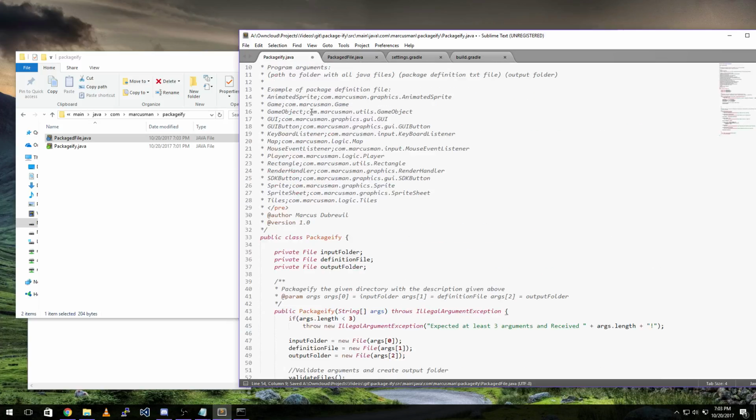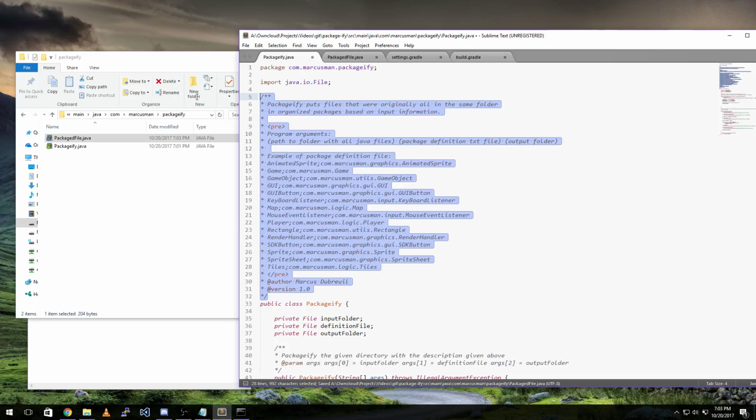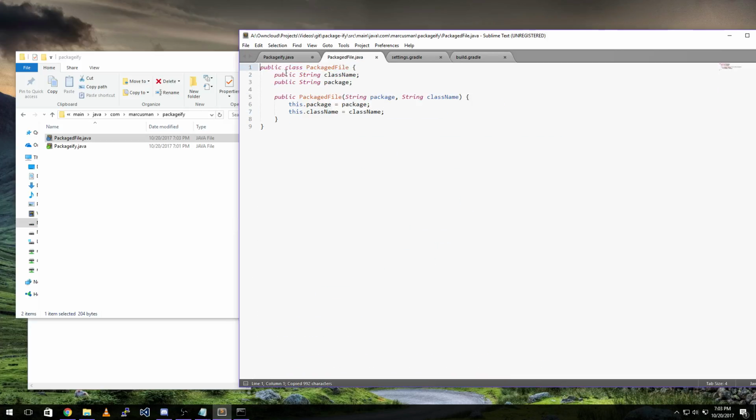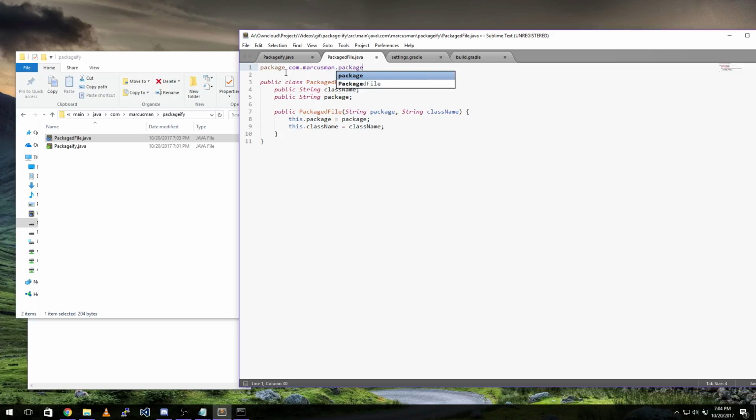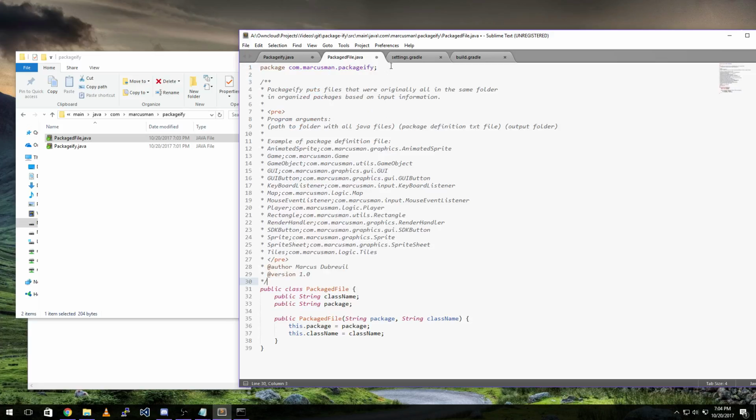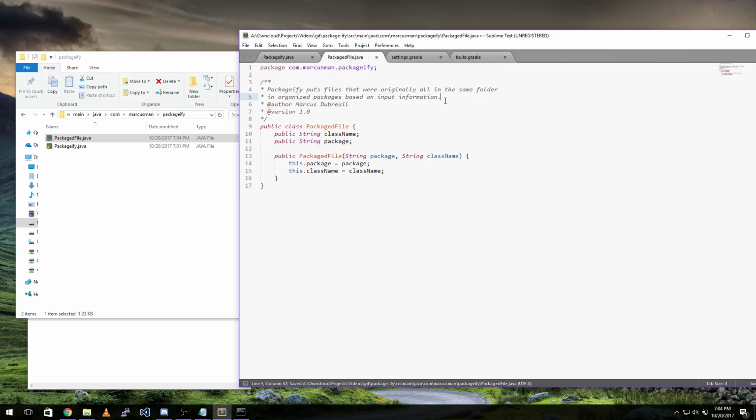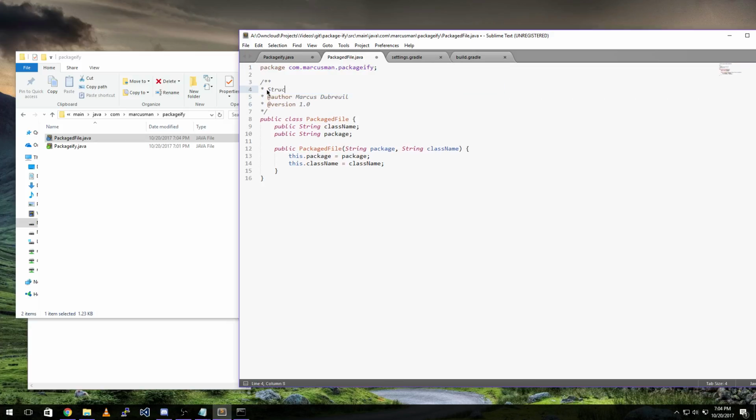And we do have to make the Javadoc stuff as well. We have to have the package definitions with package com.marcusman.packageify, and that's it. Get rid of this, and struct that represents a packaged file.